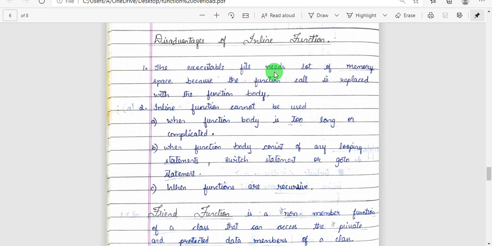That is the first thing, memory space. It takes a lot of memory space. Inline function cannot be used when the function body is too long, because of the memory space problem. Next, when the function body contains a loop statement, a switch statement or a goto statement, you cannot use inline function. When functions are recursive, you cannot use inline function. So these are the advantages and disadvantages of inline function.